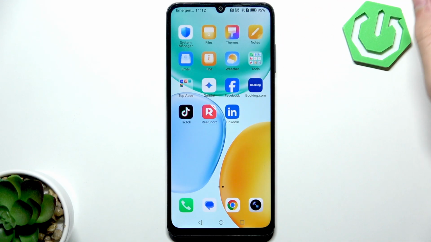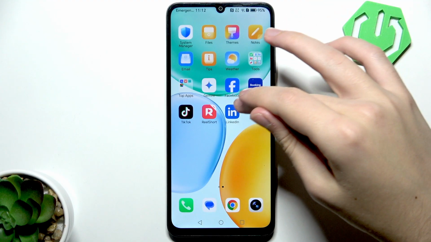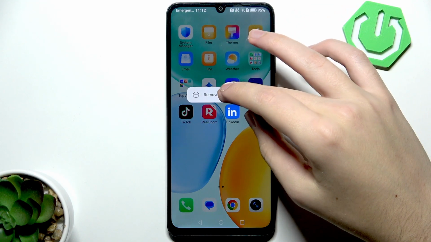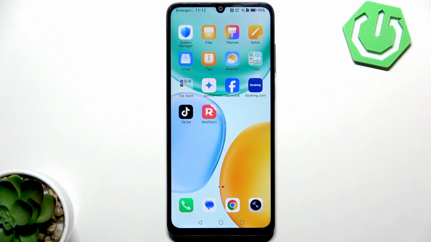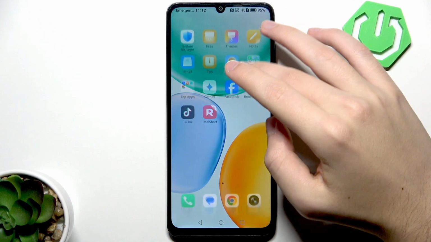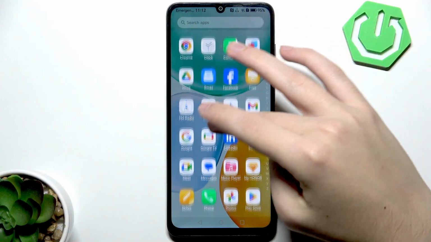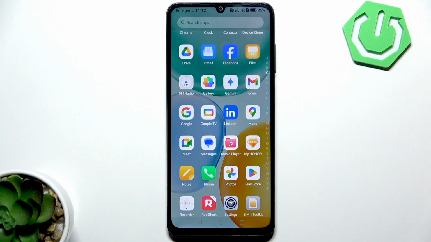So now to remove an app, simply find an app you want to remove, scroll down, press Remove. Now it's not deleted, it's just hidden. Open the App Drawer, scroll down, here is LinkedIn and still installed.